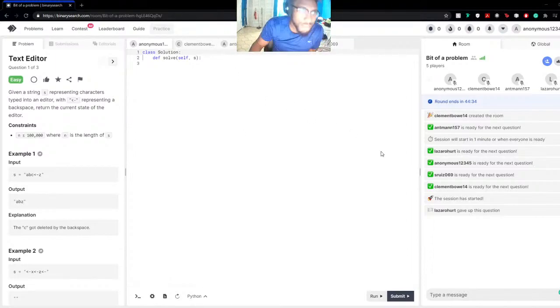All right, let's go. Right away, it looks like Anthony has already started typing stuff out. Then one last thing, I'm going to turn the music down just a little bit. Okay, there we go. All right, so first problem, we have text editor. Given a string representing characters typed into an editor with a backspace, with an arrow hyphen representing a backspace, return the current state of the editor.